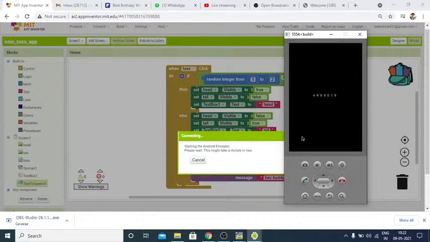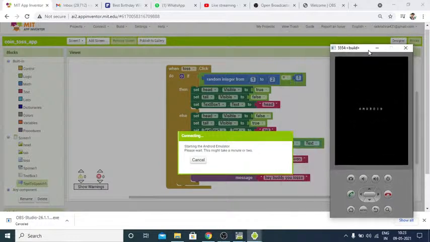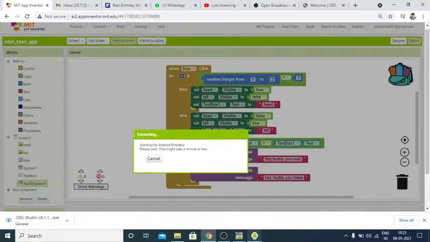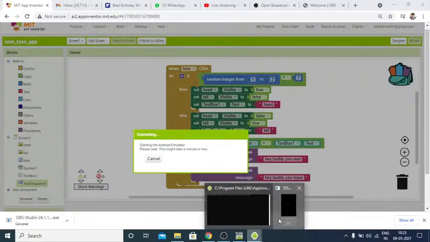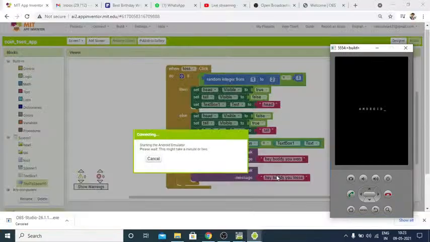So it is coming. Starting the Android emulator, please wait. This might take a minute or two. See, this is written over here. Basically these blocks are very simple, and I have done the programming very easily so that anyone can understand what is done over here.